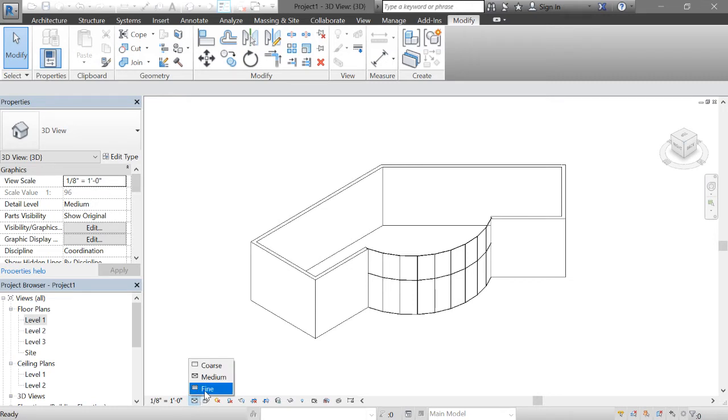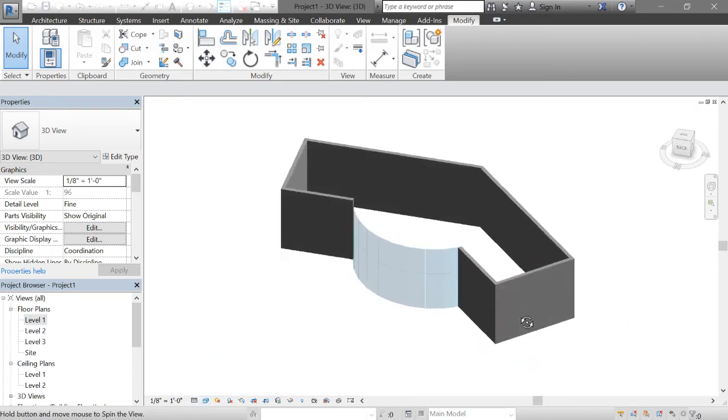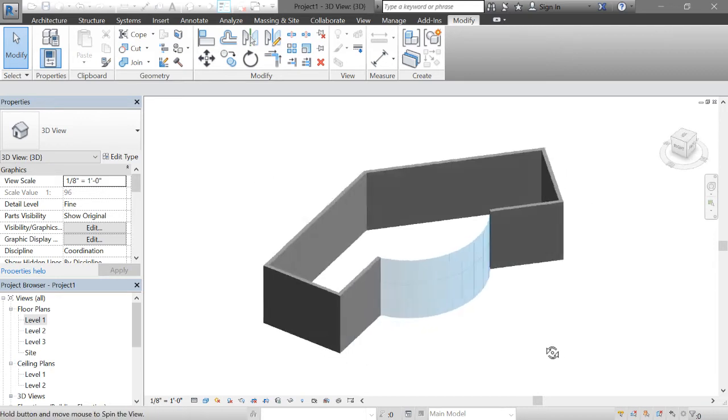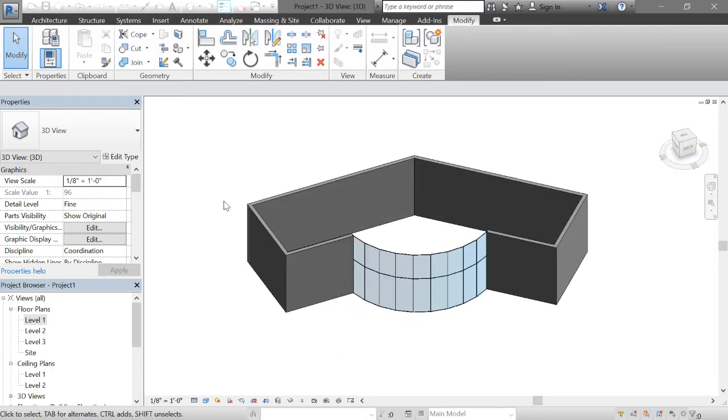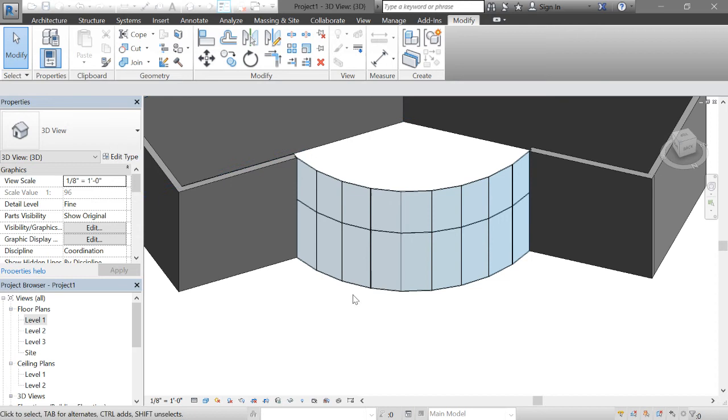And while we're here in 3D, I'm going to change my detail level to fine, and let's go to a shaded view, just so it's easier to see what's going on here. So that's the shape we got going on right now. So, got a curtain wall here.